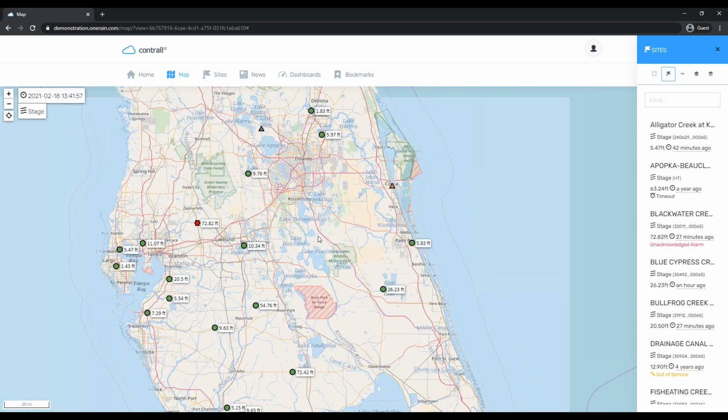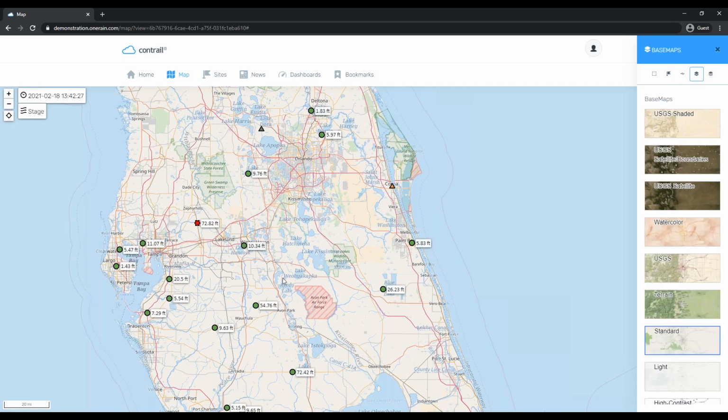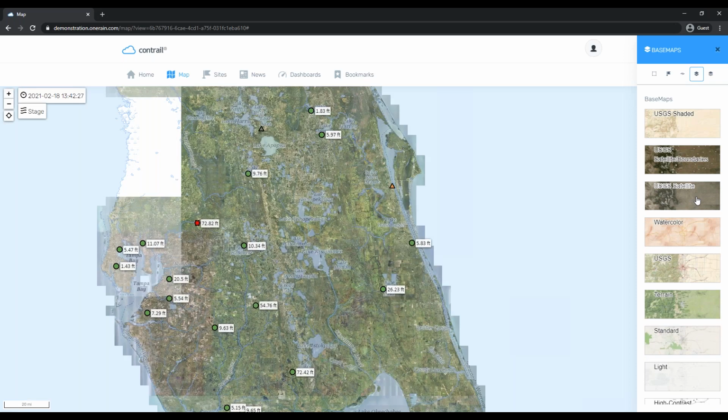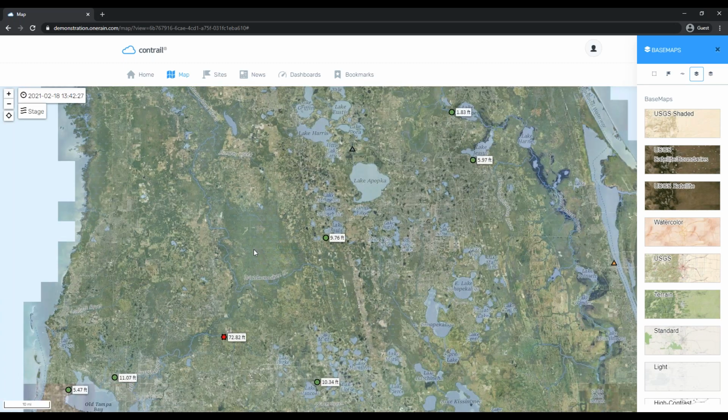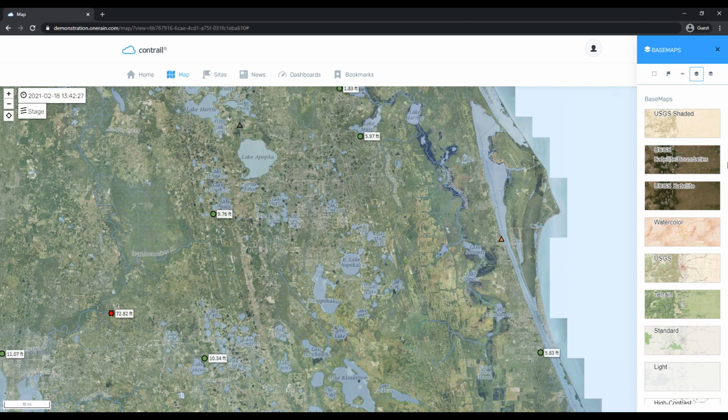So another cool thing that we can do with maps is change the base map. Right now we have a standard one in place, but we do have many different options available. Sometimes having a USGS satellite background might give you better context for what's going on. These are things that can either be changed on an instance by instance basis each time you look at a map, or they can be changed for each user to set their own preferred default.